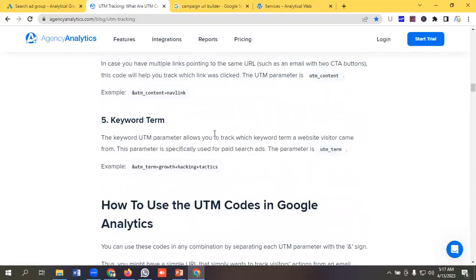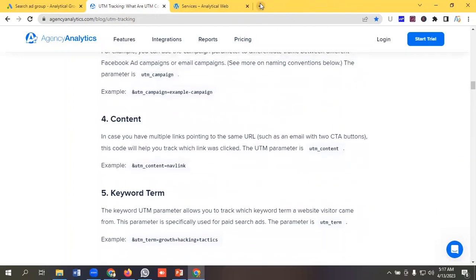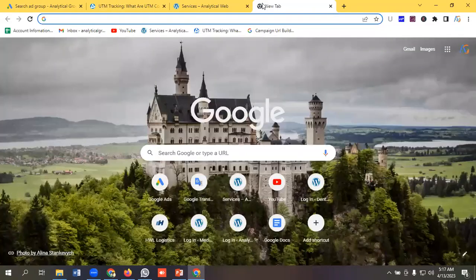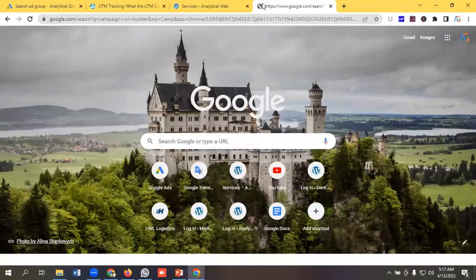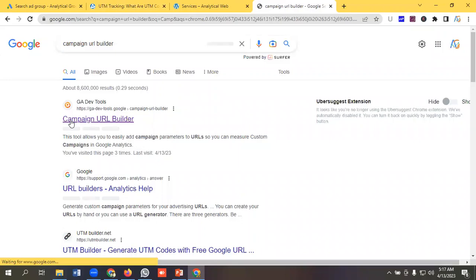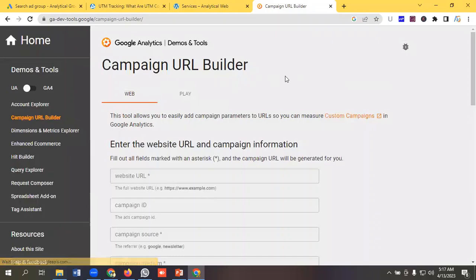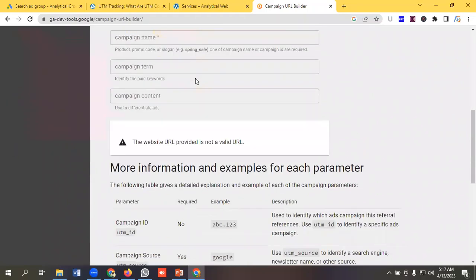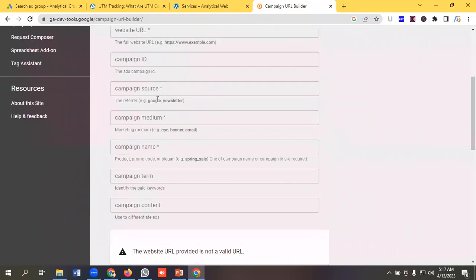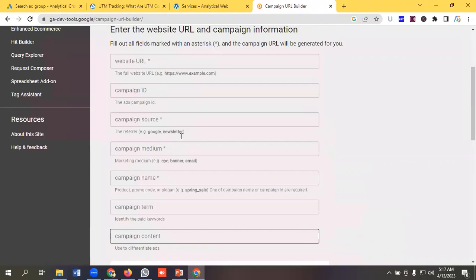So let's see how we can implement UTM tracking code practically. I will search here for campaign URL builder, then click on the first link. Then we can see we have a campaign URL builder. We can input multiple things here like website URL, campaign ID, campaign source, campaign medium, campaign name, campaign term, and campaign content.